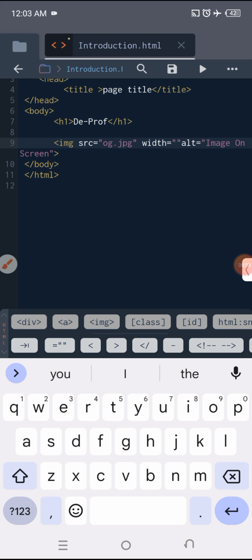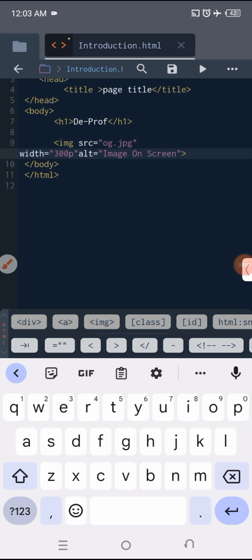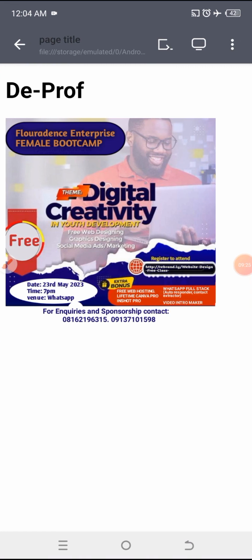In between this inverted colon, let's input 300 pixel. You can input any number you feel you like, any size you want your image to look like. But for me, I will be inputting 300 pixel. So now let's click on play. Can you see it now? The image size has been reduced and it's now more beautiful. So that is how to control our picture size.